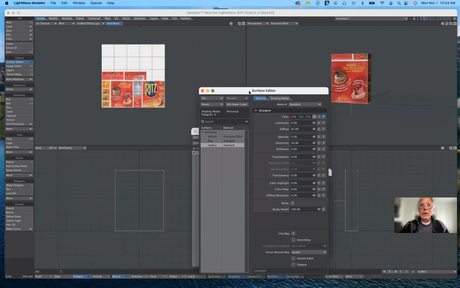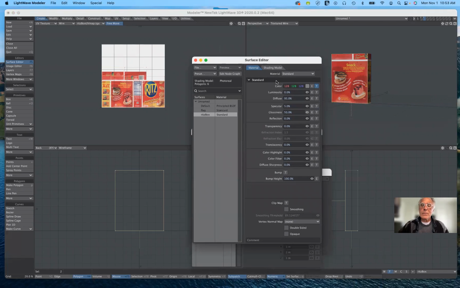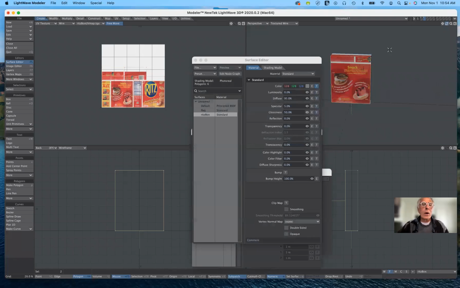So what I have done is I've found the image that I wanted to use for the Ritz box. And with the UV map that I created here for the box, I'm now applying it, but you can see that it doesn't quite fit. Okay, it's close, but no cigar. You can see that the right and the top and the bottom are not quite right yet.